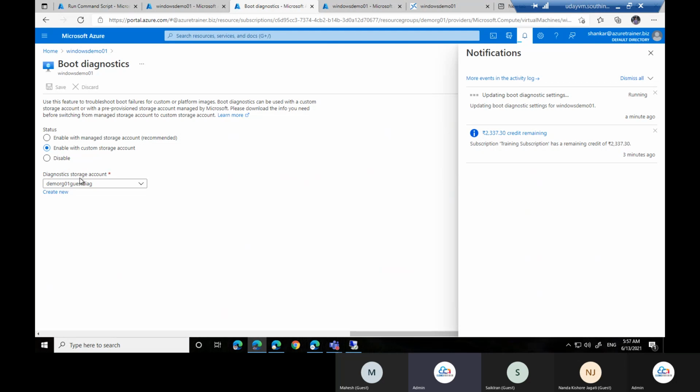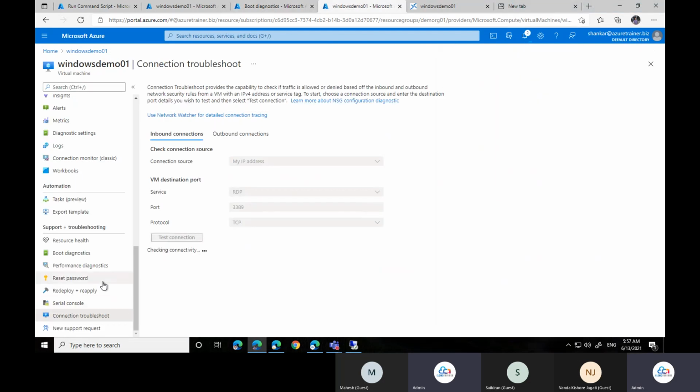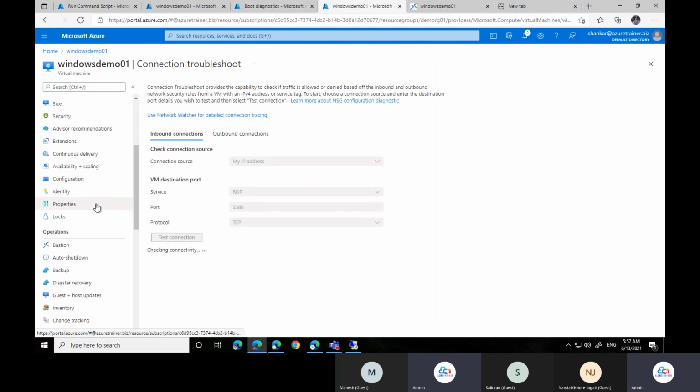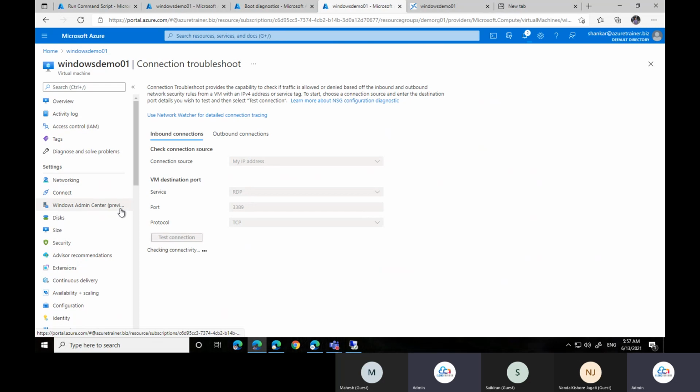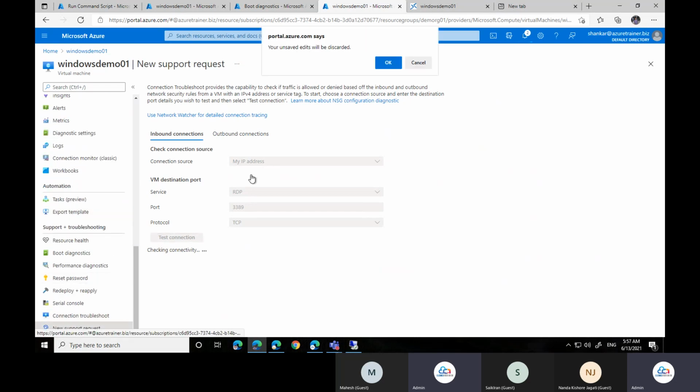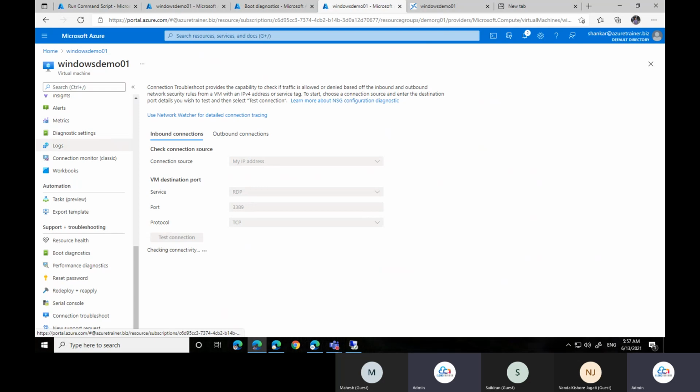Boot diagnostics is also taking time. Finally, if you're not able to troubleshoot something here, you go to support request and submit a request. I think we have covered pretty much everything around Windows VM. We will also see Linux VM stuff.